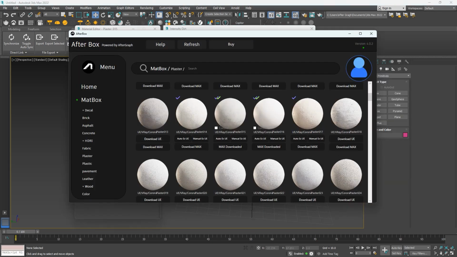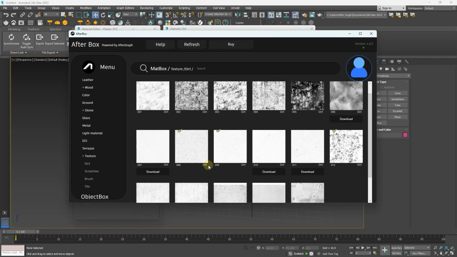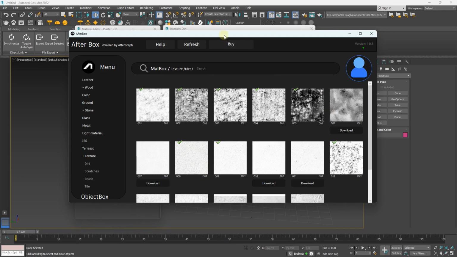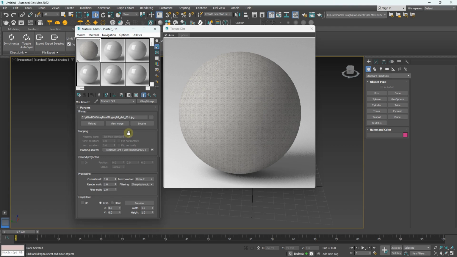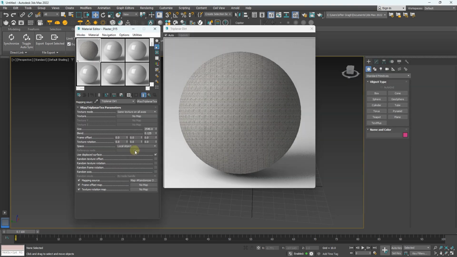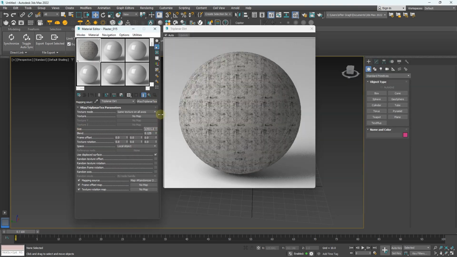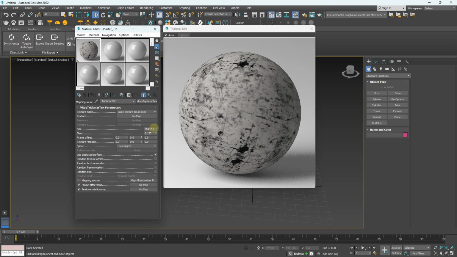To change the dirt texture, simply click on Texture Dirt. In AfterBox, MatBox, Texture, Dirt, you will find a variety of high-quality textures. Just download one, then drag and drop the image onto the texture slot in the material editor, and your new dirt texture will be applied. Lastly, to scale the dirt effect, click on Triplanar Dirt. Adjust the size value to make the dirt more spread out or more concentrated.